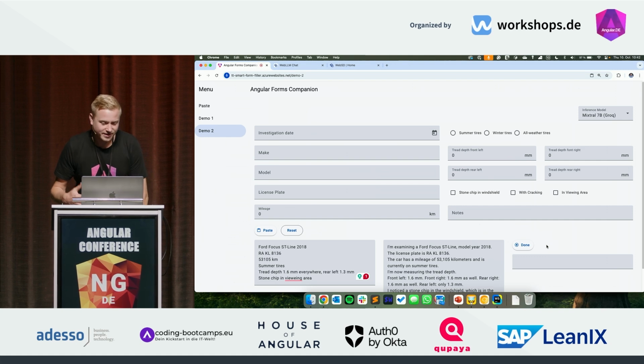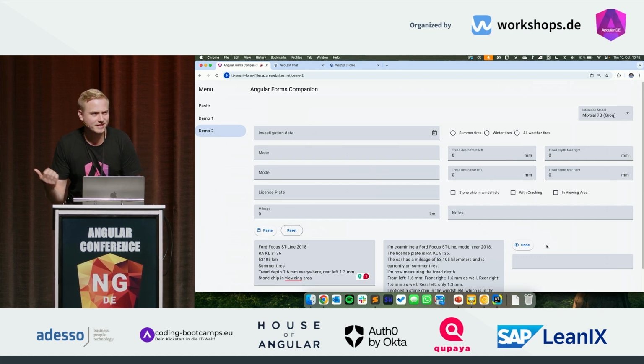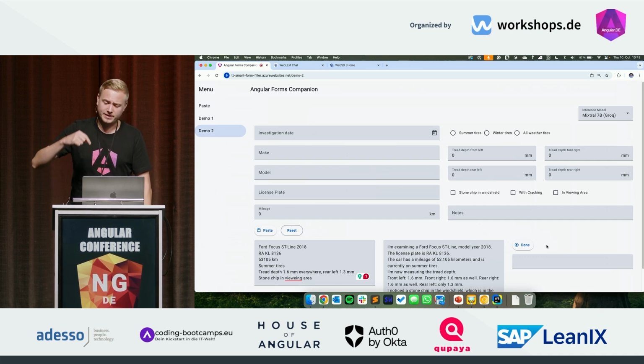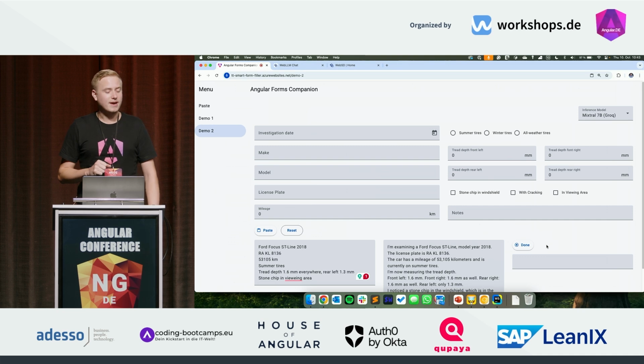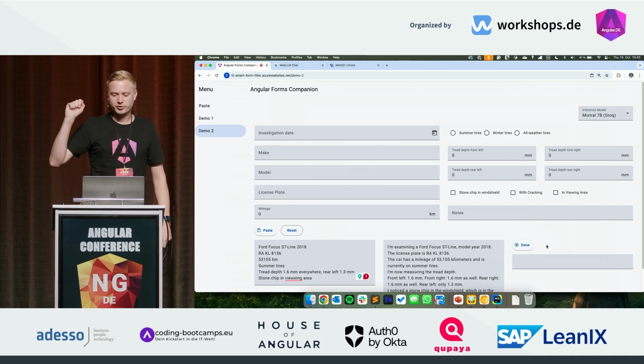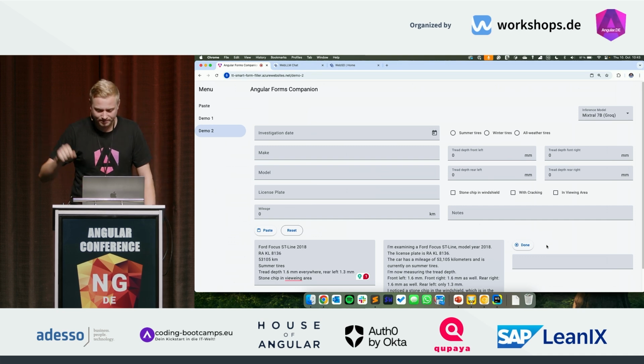Yesterday, I investigated a VW Golf 6 with the license plate GERCL123. It has a mileage of 30,000 kilometers. 60,000 kilometers. It has winter tires, and the tread depth is 7 millimeters all around, except on the rear right, there's 6 millimeters. Und es gibt einen Steinschlag in der Windschutzscheibe, der einen Riss verursacht hat.